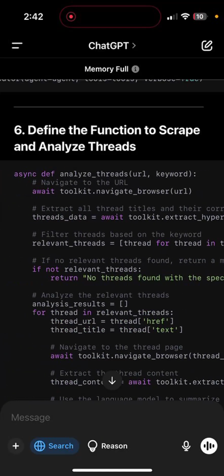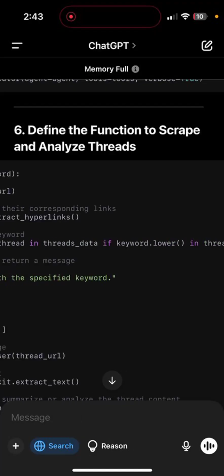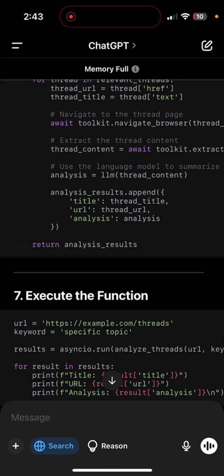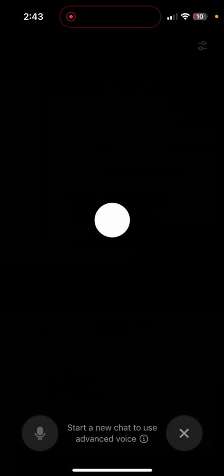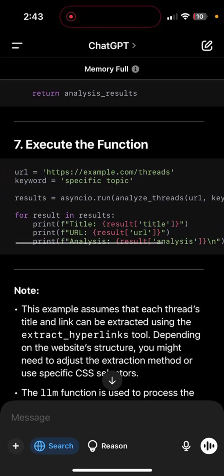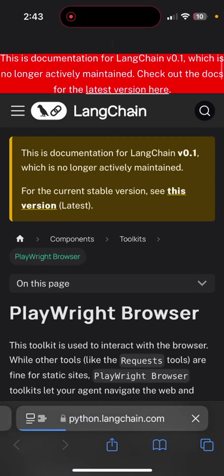You don't have to know the specifics, but all it does is iterate through a bunch of threads and find the title, URL, and do the analysis. So the execution function basically comes up with the results for title and URL and all that, and you've already seen that in a bot. But by following this approach, you can effectively scrape and analyze threads based on specific keywords, enhancing the accuracy and relevance of your browser automation.